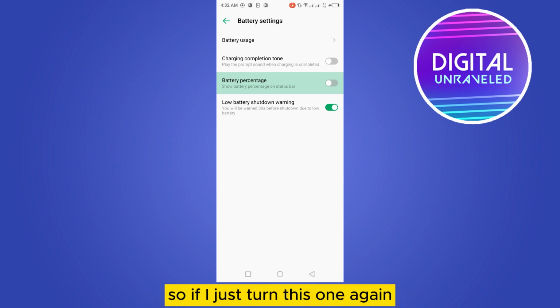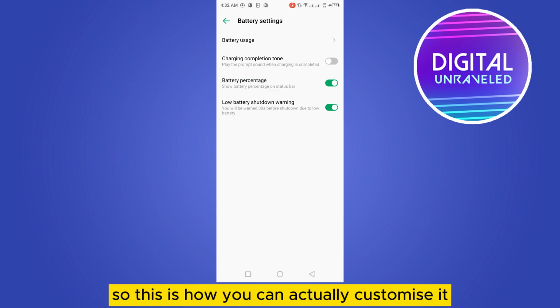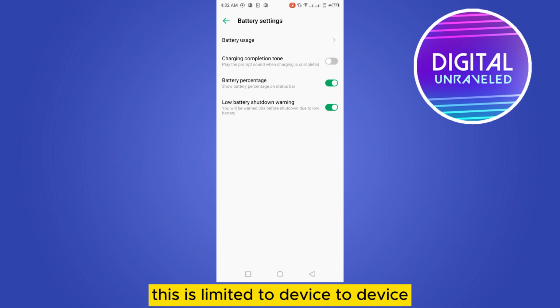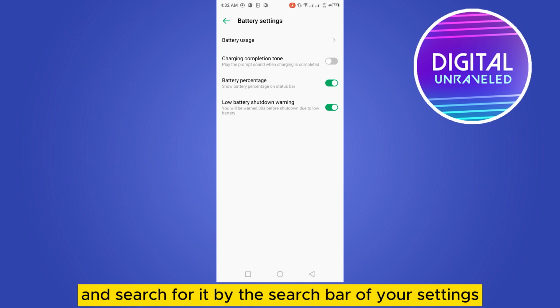If I just turn this on again, the percentages are shown. So this is how you can actually customize it. This is limited from device to device, so that depends on it. So you can just go for it like that and search for it by the search bar of your settings.